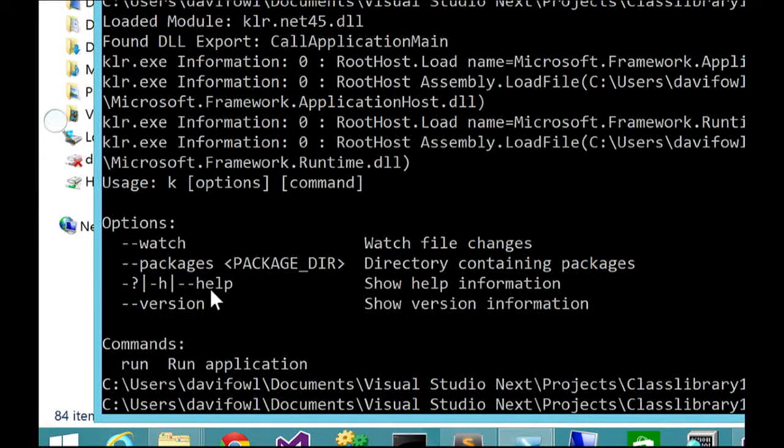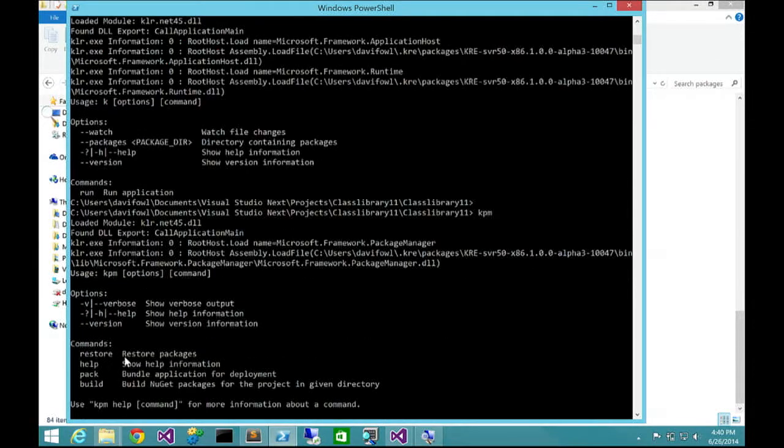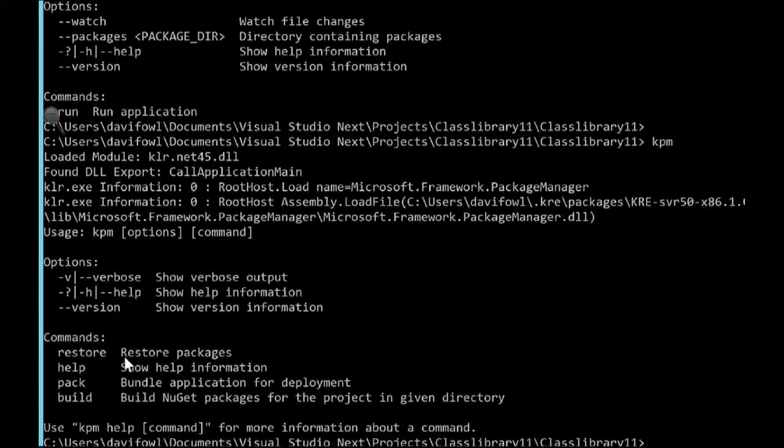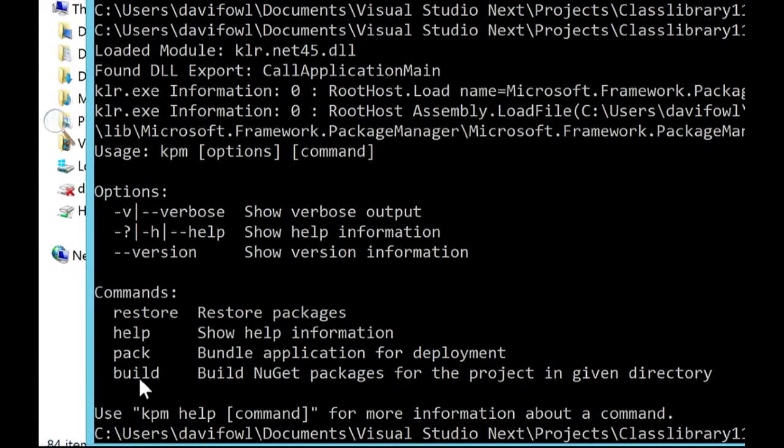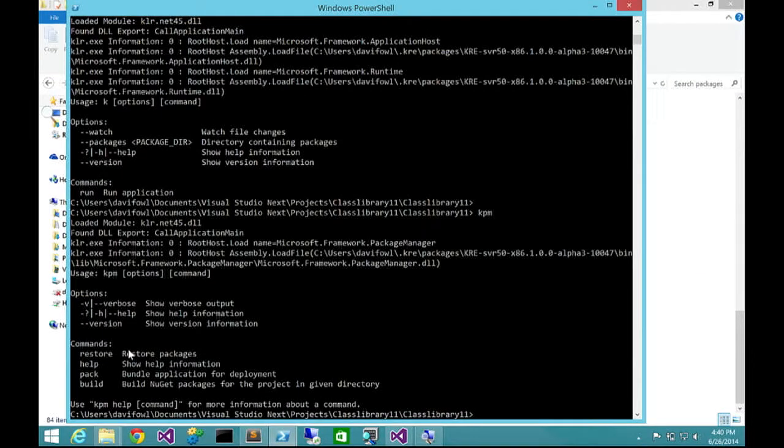I see. So the runtime is K, and KPM is the builder of packages, the packer of your app, and it restores packages. So there's KPM pack, build, and restore as your main commands. When we're in VS, VS is actually calling these commands on the command line. So when you opened your project and added a dependency and hit save in your JSON file, that actually calls KPM restore on your project and restores the thing globally.